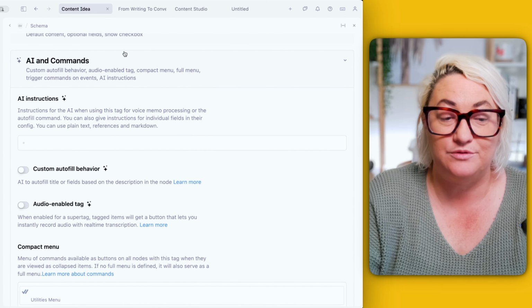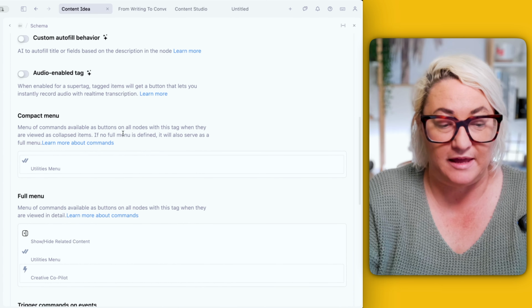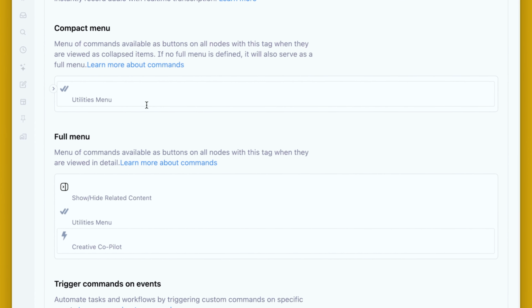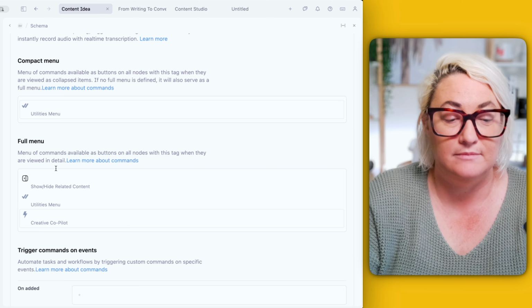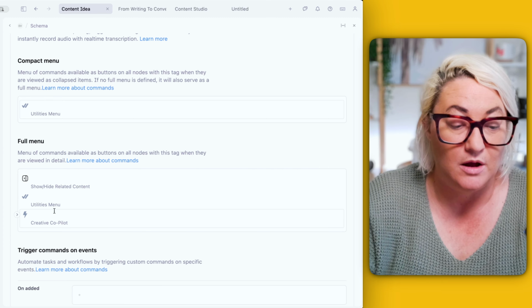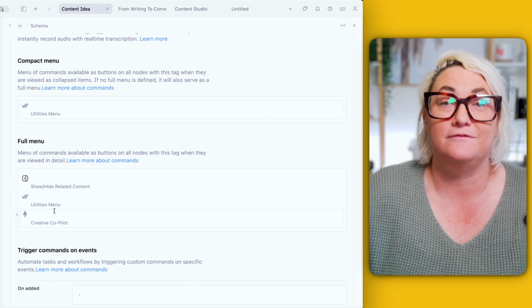What you want to do is scroll down, look for your AI commands, and what we're looking for is you'll see a compact menu and a full menu. Now, the basic difference here is the compact menu shows up when you have a node that's closed. So if you're looking at it in context and it's closed up, you'll see a compact menu. You'll see a full menu when you're zoomed into a node. So I use mostly the full menu and some things in my compact menu, but all of my AI commands are in my full menu.